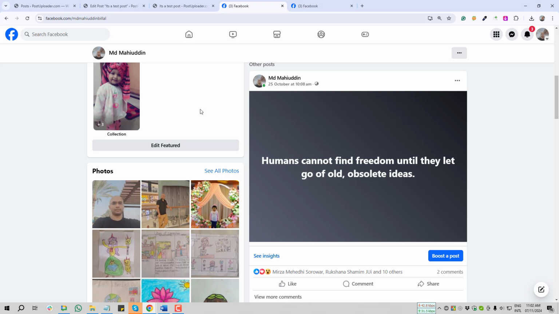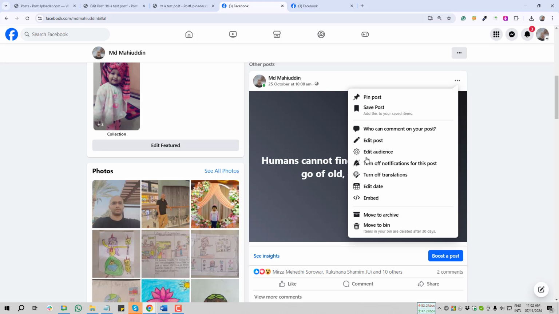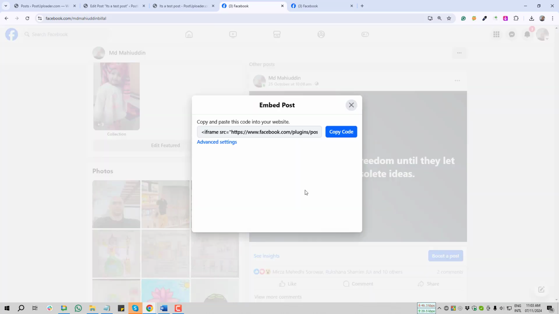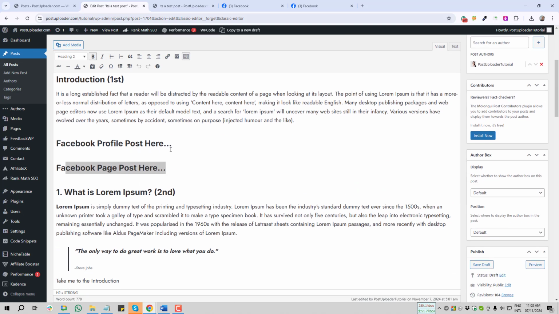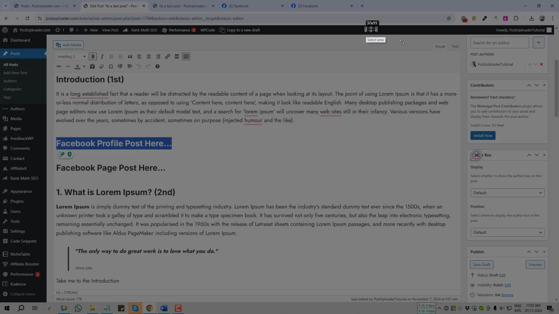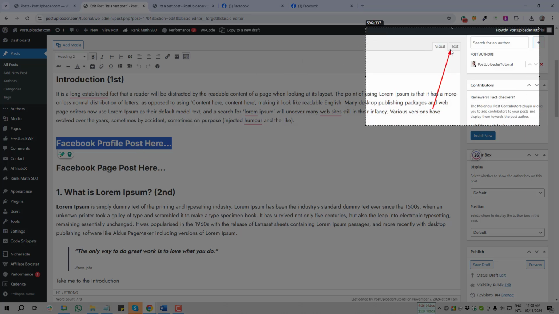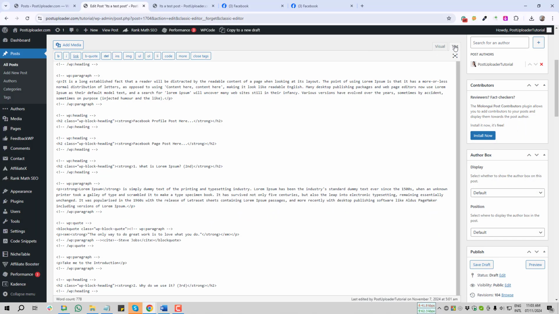So firstly, come to my Facebook profile. Again, I want to embed this post from my Facebook profile. So click on the three dots, after that click on embed and copy this code and come to your WordPress classic editor. There is no such way to add a custom HTML block. So for this classic editor, I have to select this headline, and after that I have to click on this text option, this text. So click here.